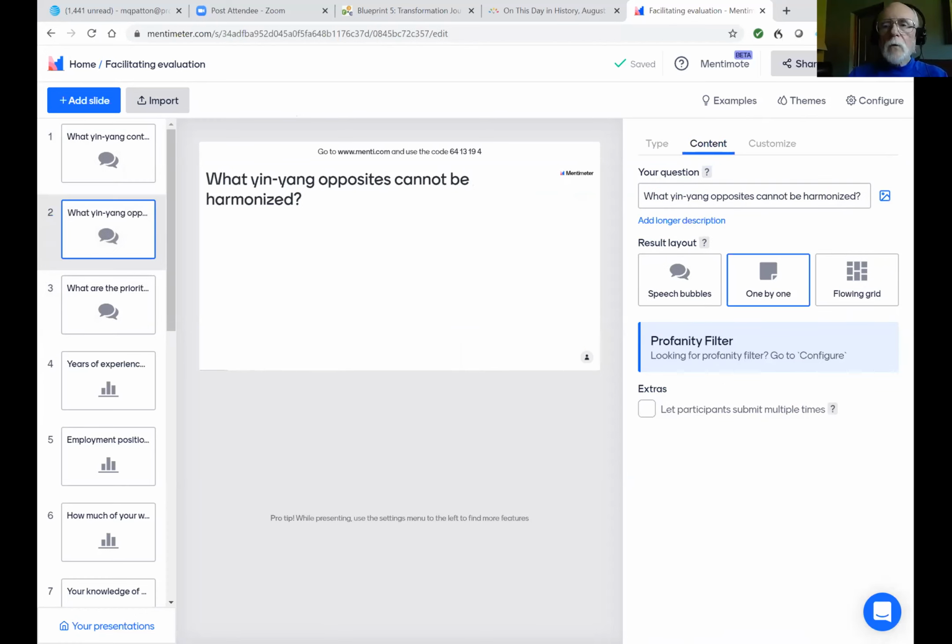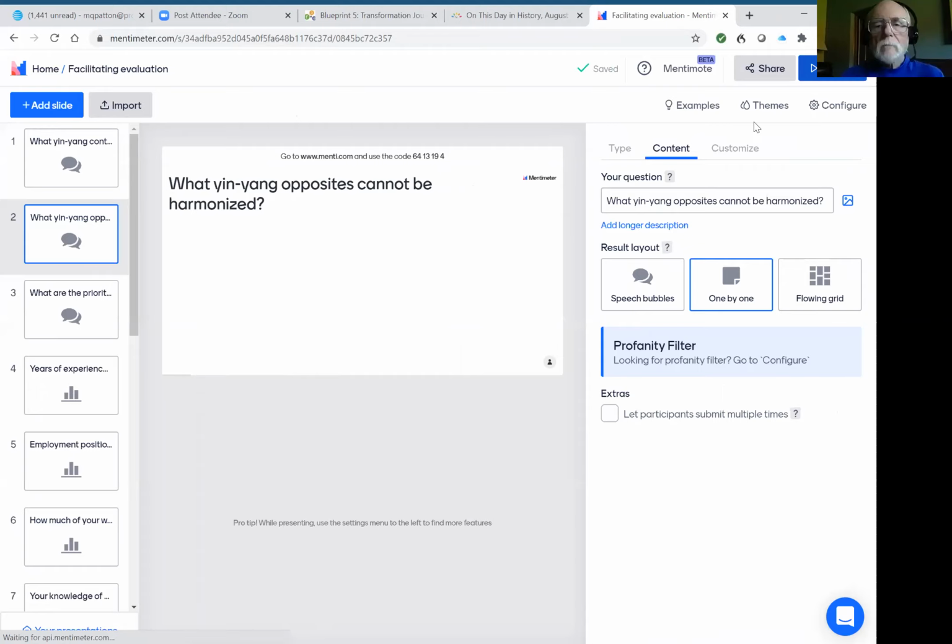Here's the one I wanted. What yin yang opposites cannot be harmonized?